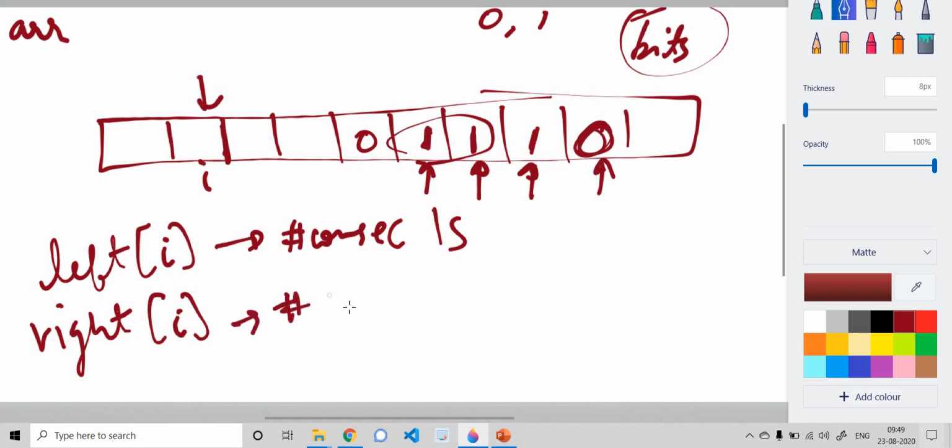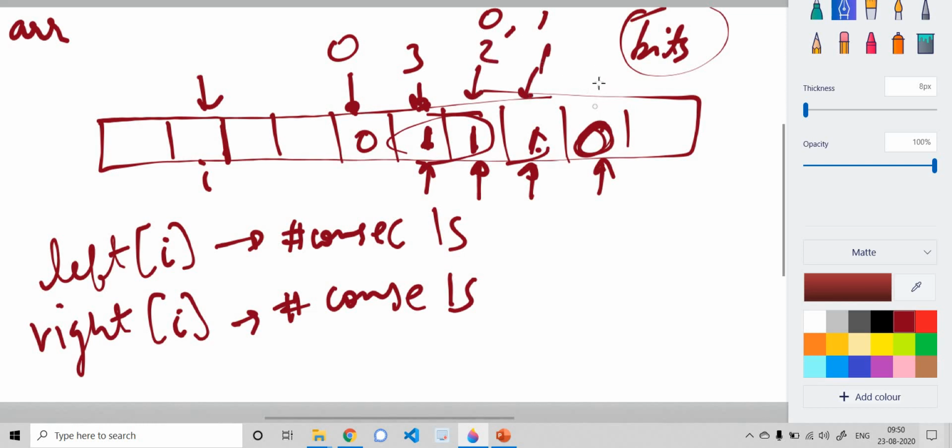Similarly, right I signifies the number of consecutive ones where the leftmost one starts from the ith index. So for right I, it will be 0 for this index. For this index, right I would be 1, 2, 3, as we have 3 consecutive ones starting from the ith index. Right I would be 2 here, 1 here, and again for this index right I would be 0, as the first one of the block should start from the ith index. So these are the two values which I am maintaining.